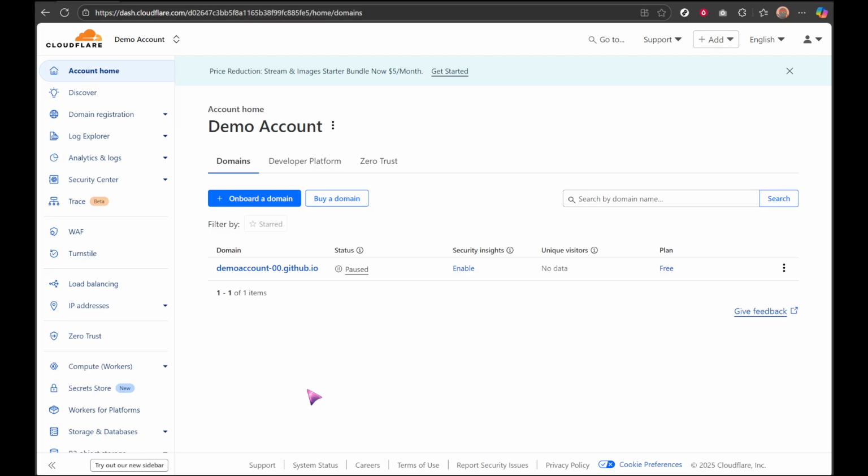First, we need to access the Cloudflare dashboard. Head over to your account home. Once you're there, you'll see a list of your domains. It's important to make sure you're logged into the correct account, so take a moment to verify this before proceeding.